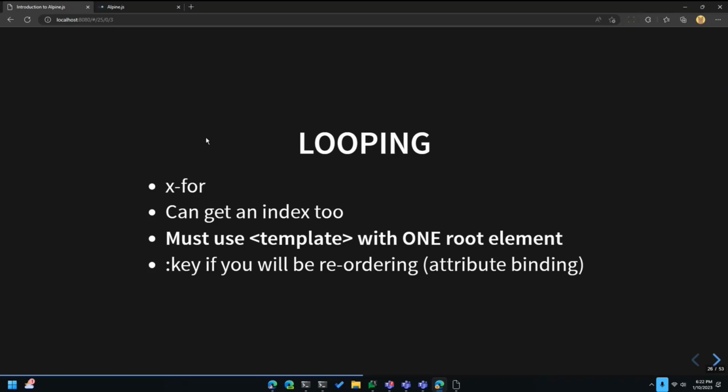Like Vue, again, if you plan on doing a lot of reordering, and that kind of goes back to the table example I mentioned, for better performance, you can give your loop a key value to use, and that will help.